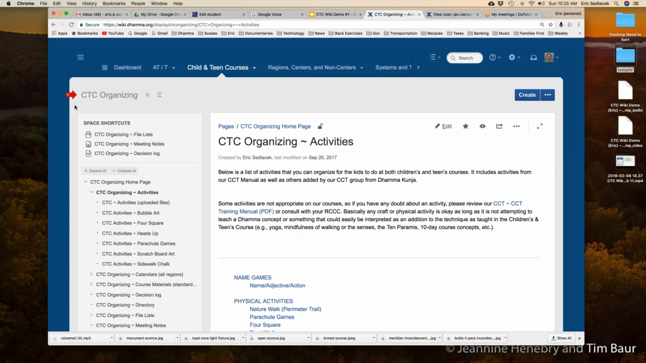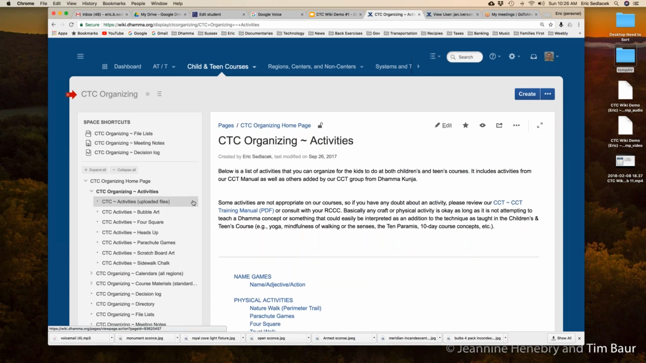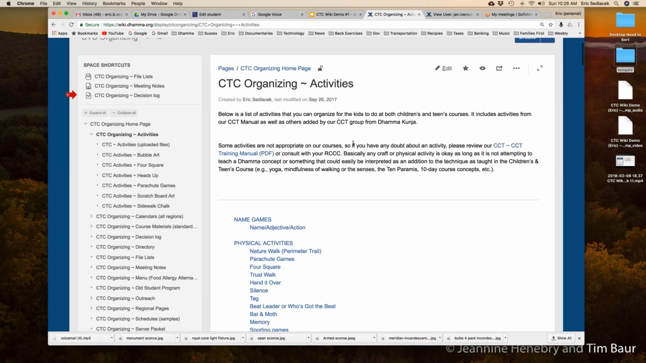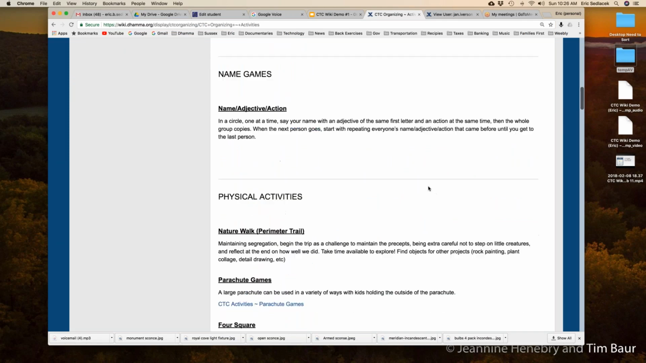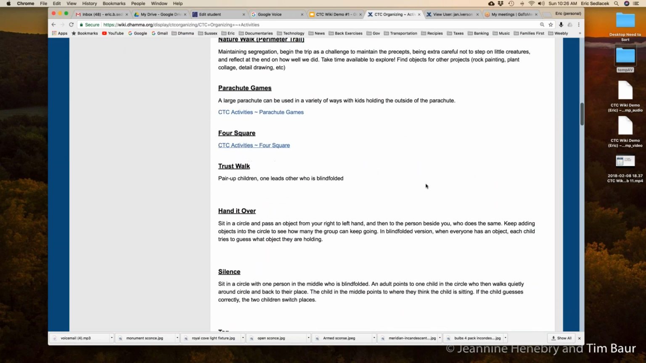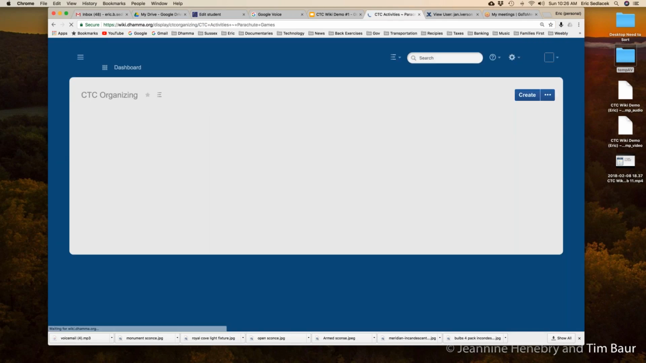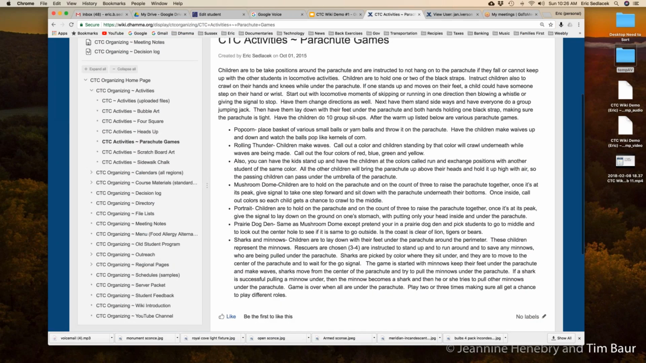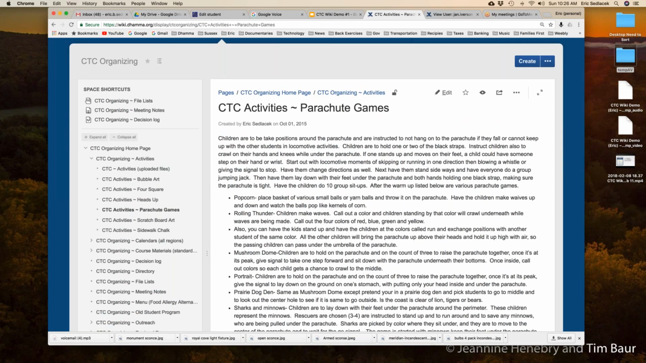So let's go to activities. You'll see that top left, the space name changed. It's now organizing. So we totally left that CCT space, and we're now on the activities page. And you can go to a specific activity that has more details. Let's say we go to parachute games, and you want to send your servers these instructions.